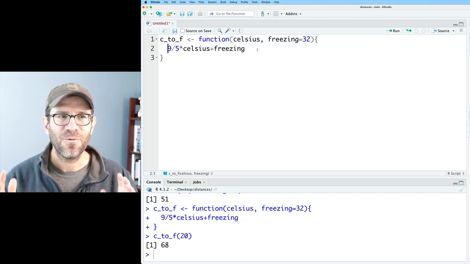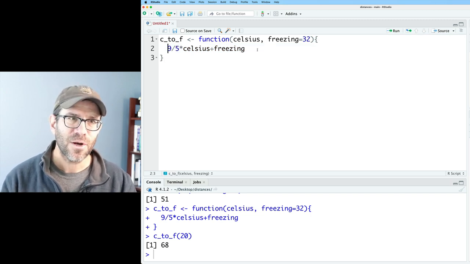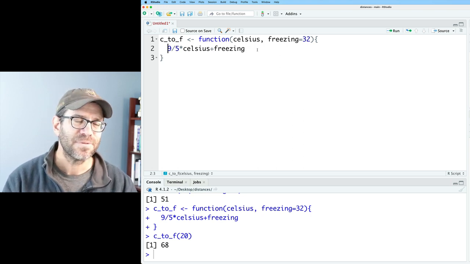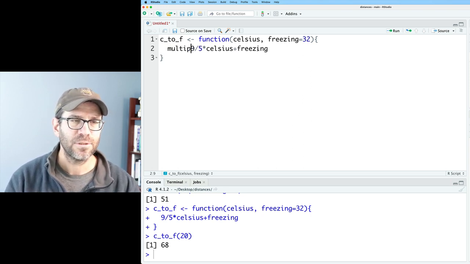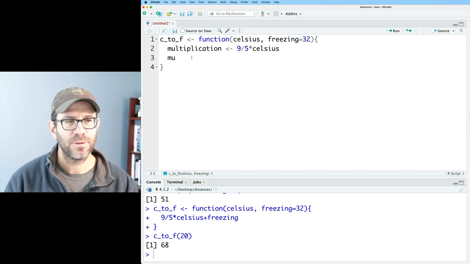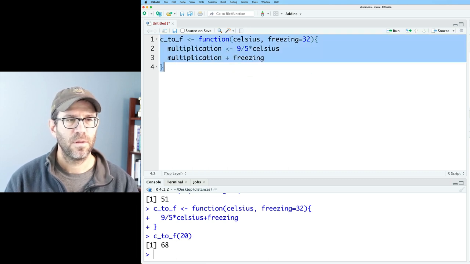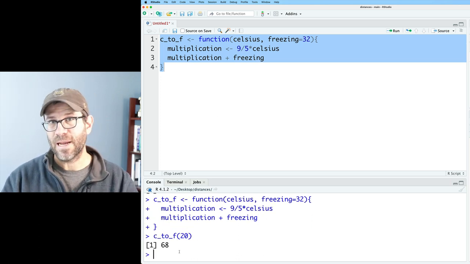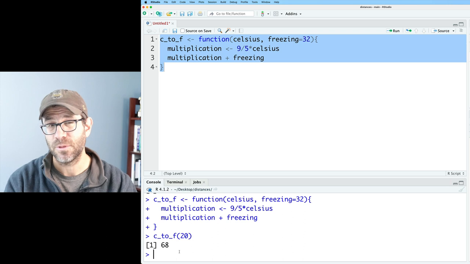So to help flesh out what this might look like if we get things a little bit more complicated, let me break this equation into two steps. And so here we'll do multiplication as the 9/5 times Celsius, and then we'll do multiplication plus freezing. Again, I'll highlight and run all that. And we'll again do the C to F 20 and we'll get back that 68, right? So again, we can have multiple lines in here.